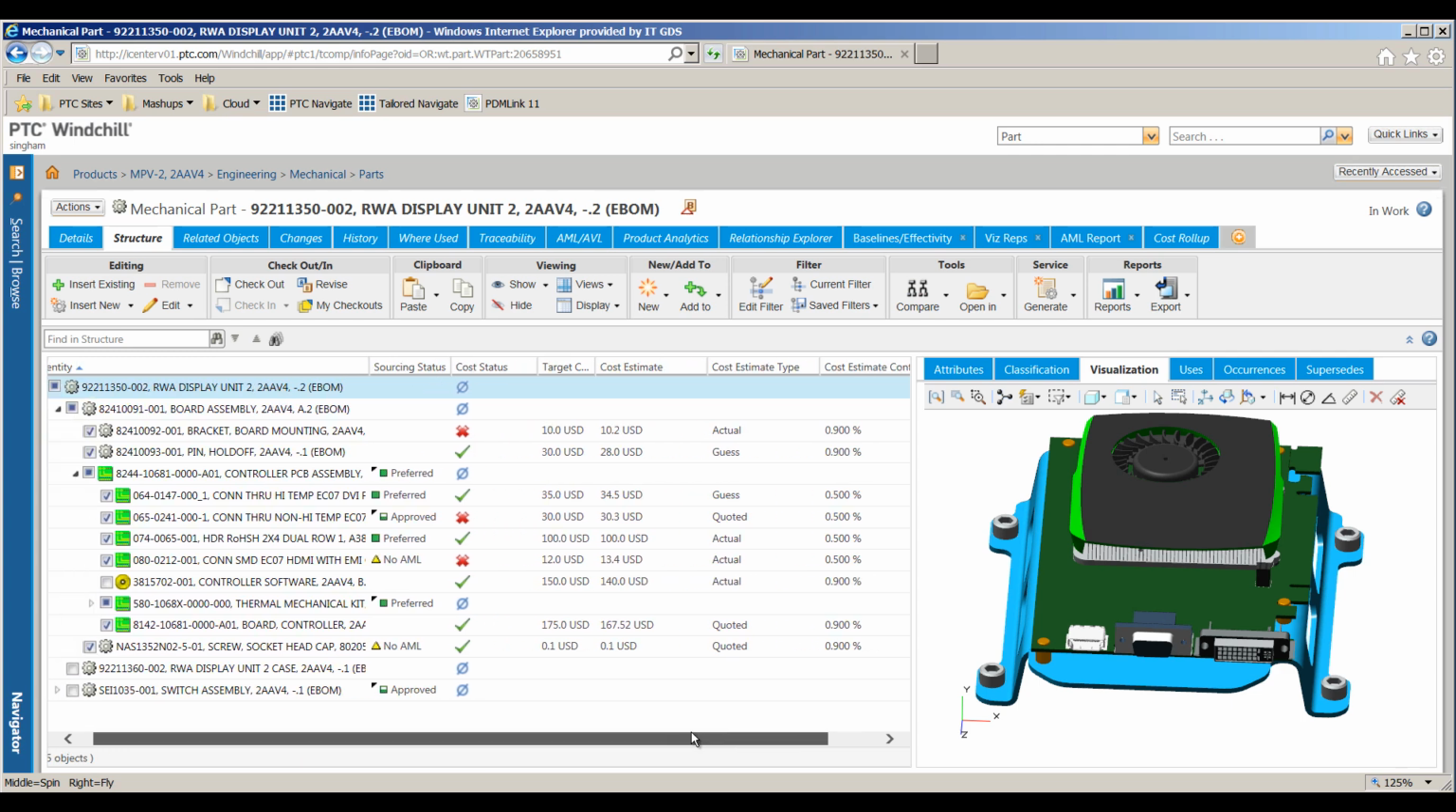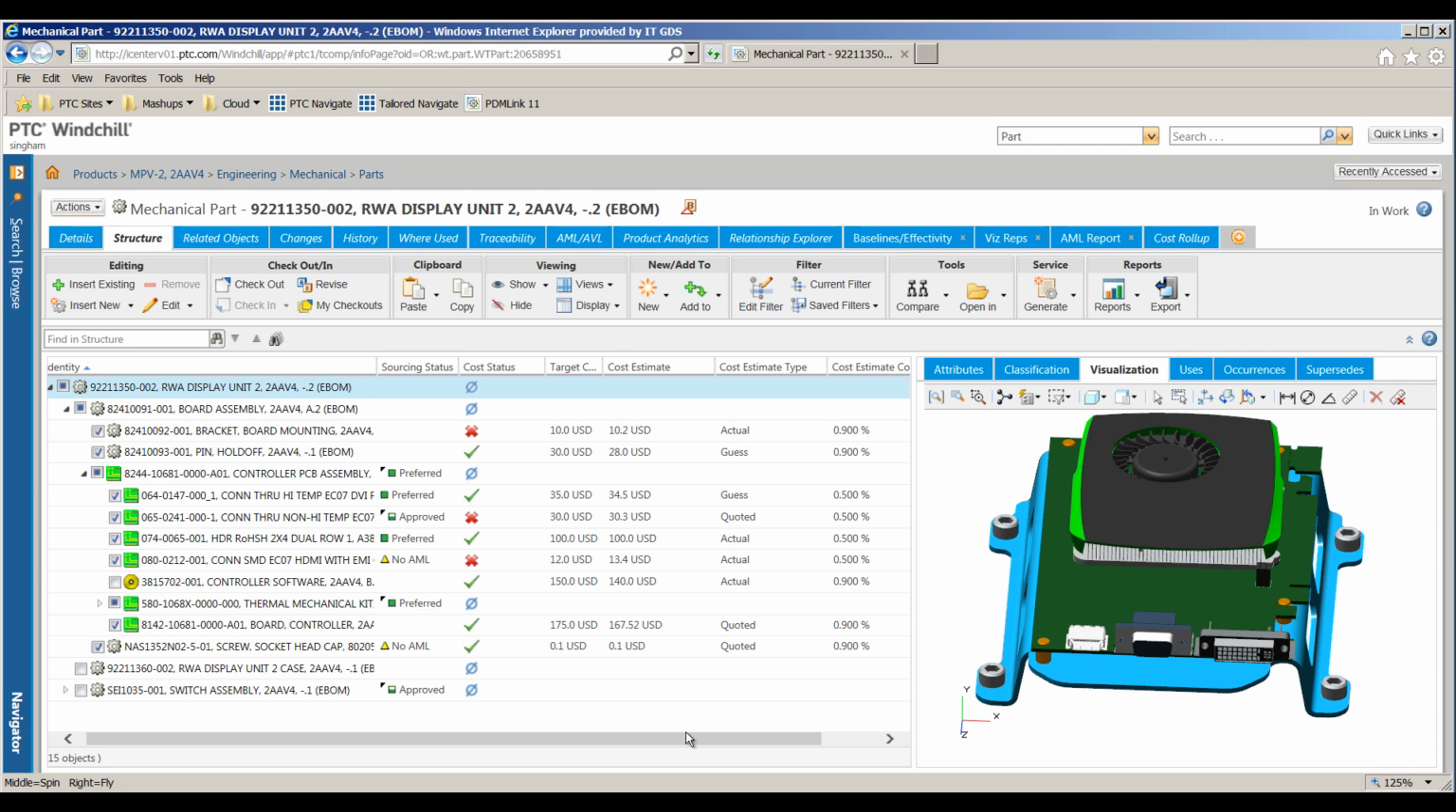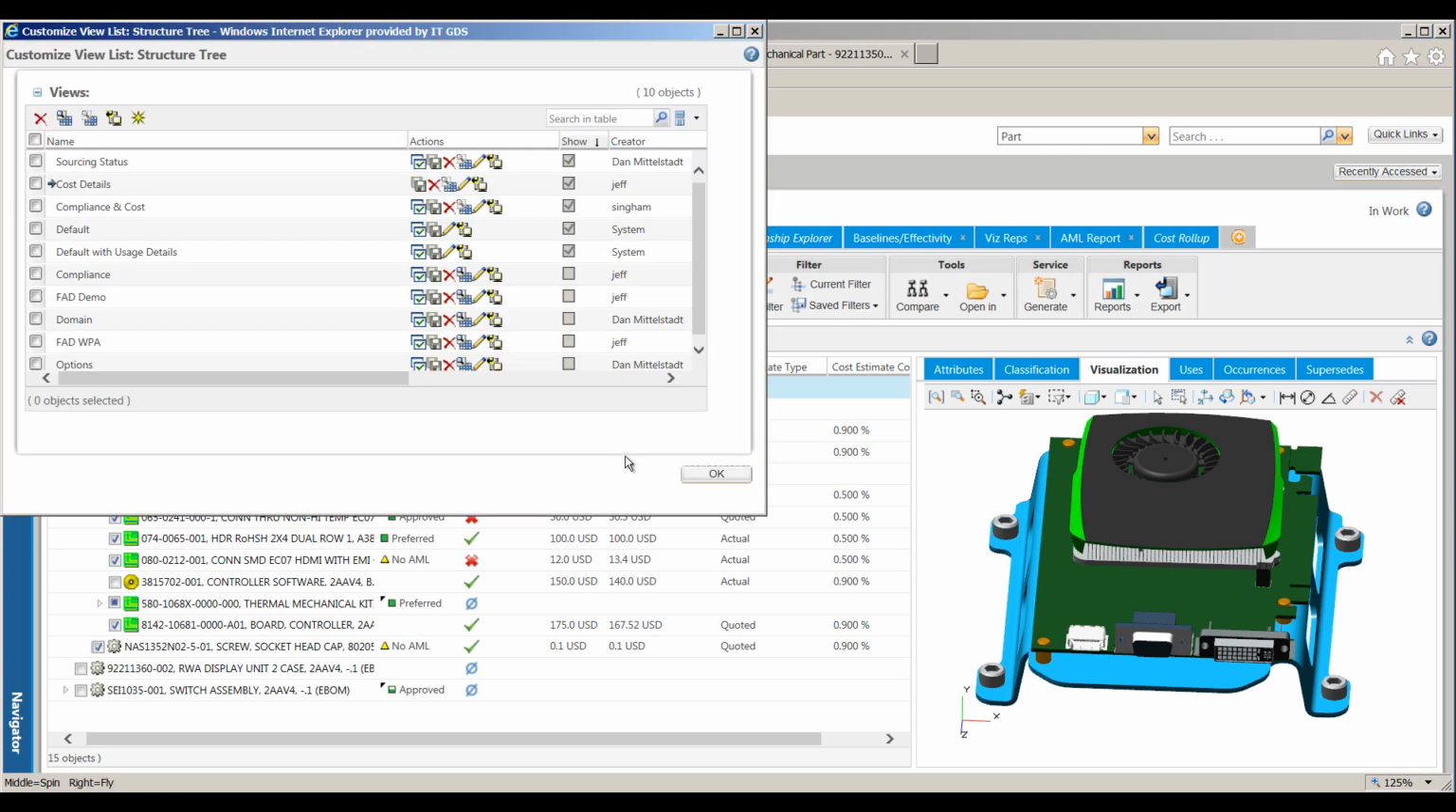Views can be created, stored, and shared by using the Manage View selection in the View dropdown. This ensures that all users will have a consistent starting point for accessing the product information.